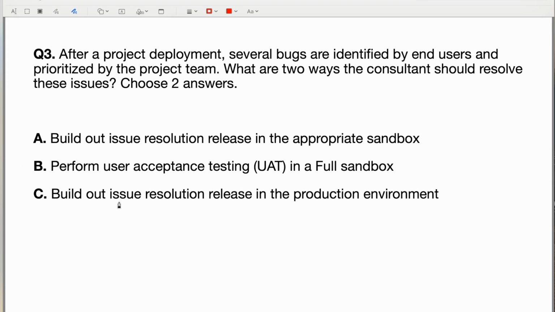Moving on to 3, after a project deployment, several bugs are identified by end users and prioritized by the project team. What are 2 ways the consultant should resolve these issues? And we're going for 2 answers. So A, build out issue resolution release in the appropriate sandbox. That sounds like a pretty good one.